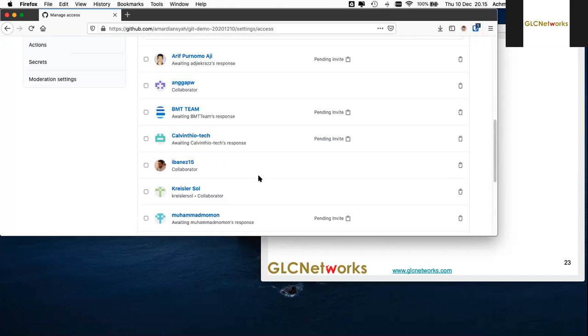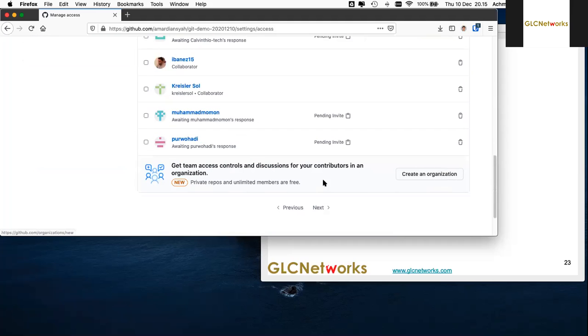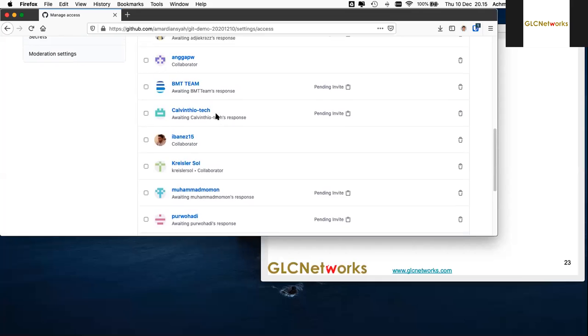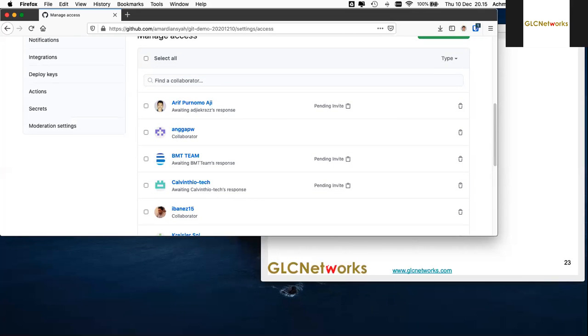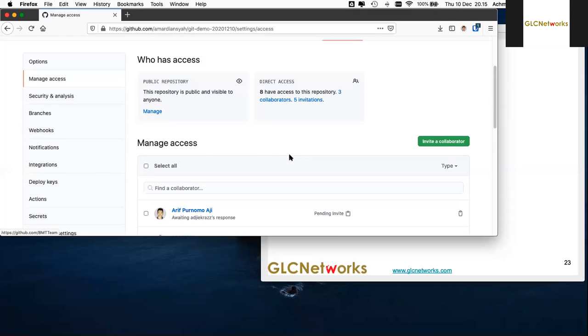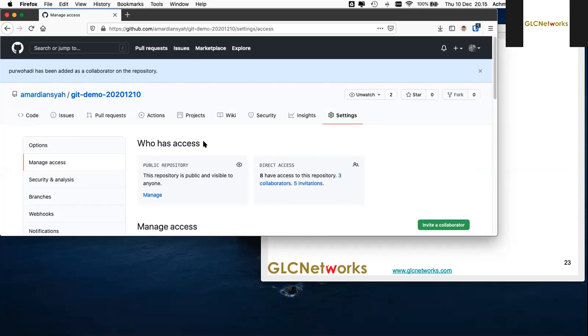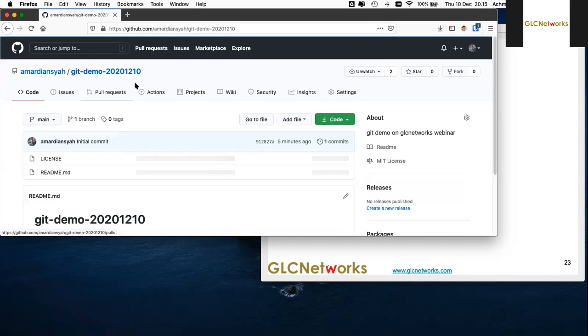Right, so we have how many? 1, 2, 3, 4, 5, 6, 7, 8. Okay, so we have 8 contributors. So all of you are already invited into my repository so that you can clone the repo here. Okay, so this is mine. And then I need to check my username and password on GitHub. Okay, here it is. Done.